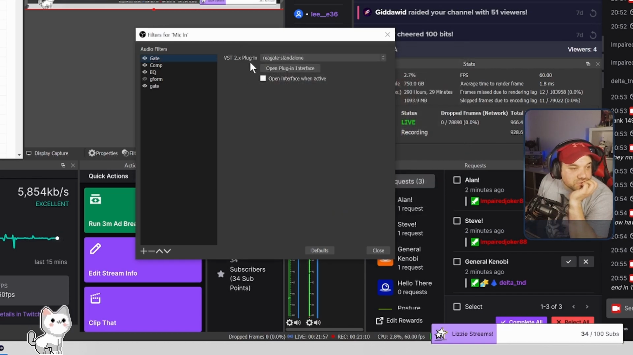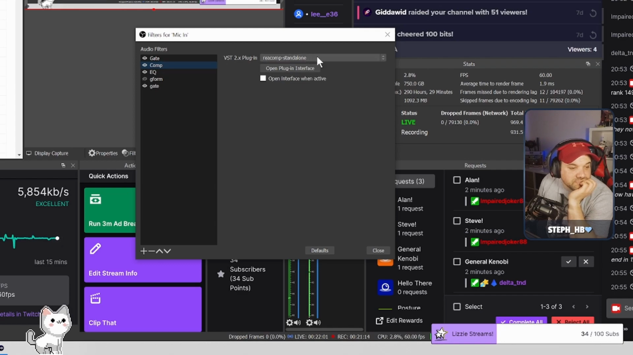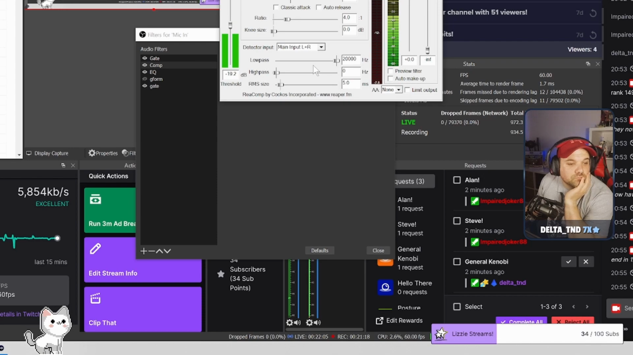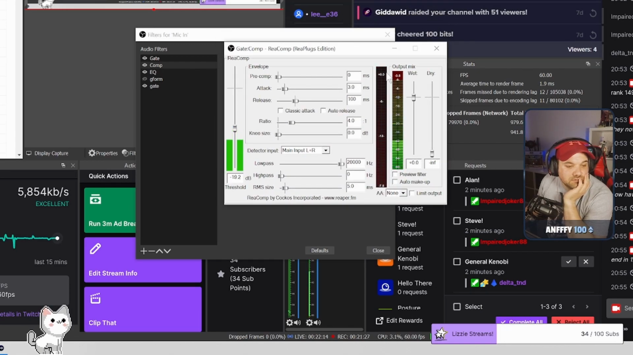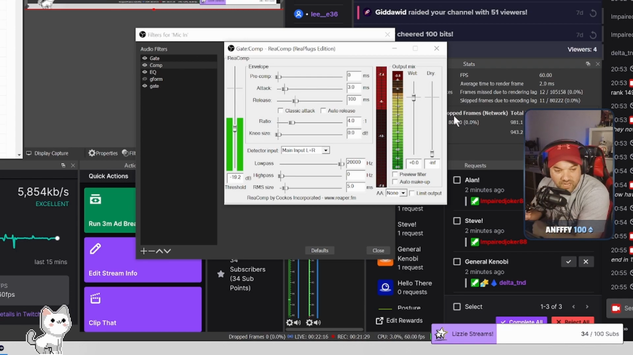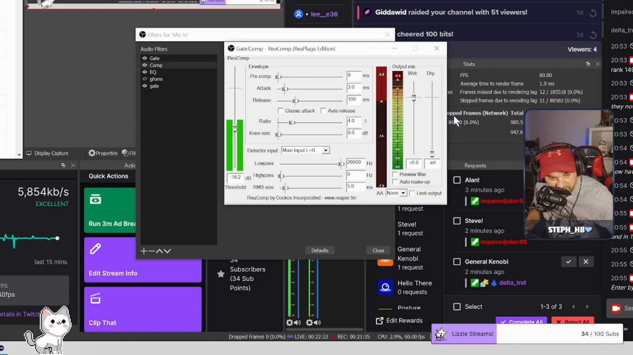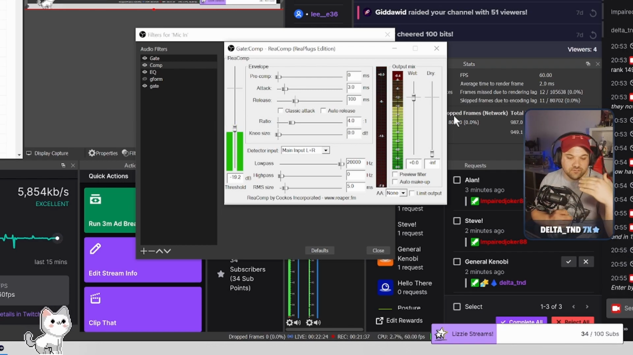There is a couple of others you can use as well. So you got compression, which is Recomp standalone. And you can set that up so the compression stops you from clipping, essentially. So if I get really loud, you see the red bar coming down. If I get really close to the microphone, you can really see it, right? So that just reduces your mic's gain to stop it clipping.